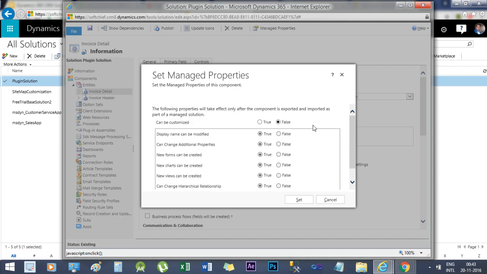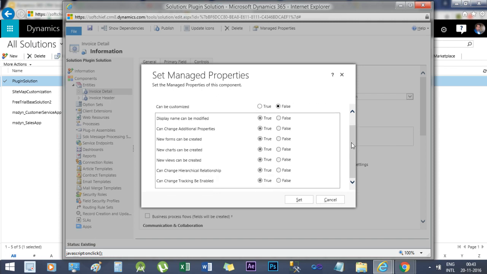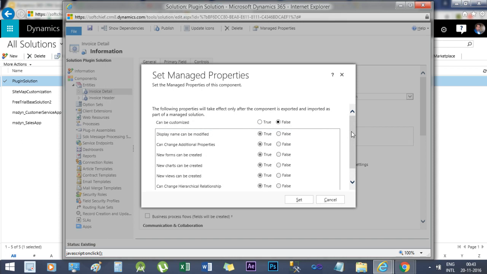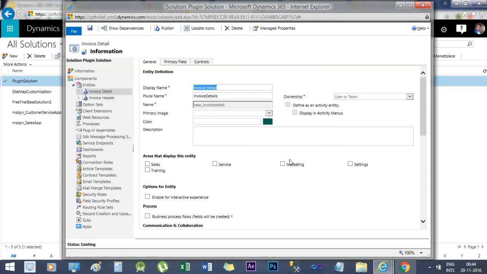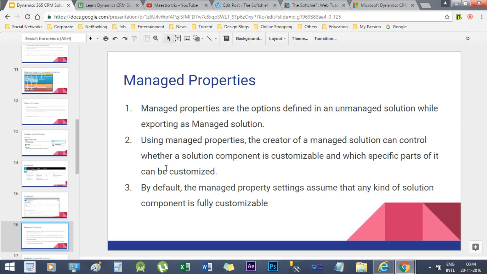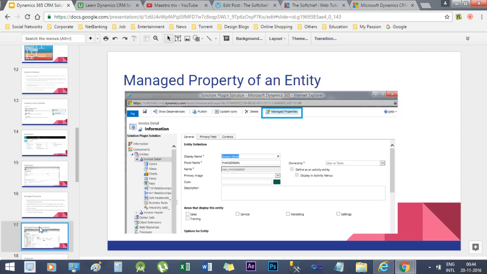So this is how you set the managed properties while you export an unmanaged solution as a managed solution that is intended to be distributable. Here are the options: can change tracking be enabled, can change hierarchical relationship, new views can be created. These are all the properties that are available that we can set. As I have shown you right now, this is how the managed property comes into the picture and where you set it.